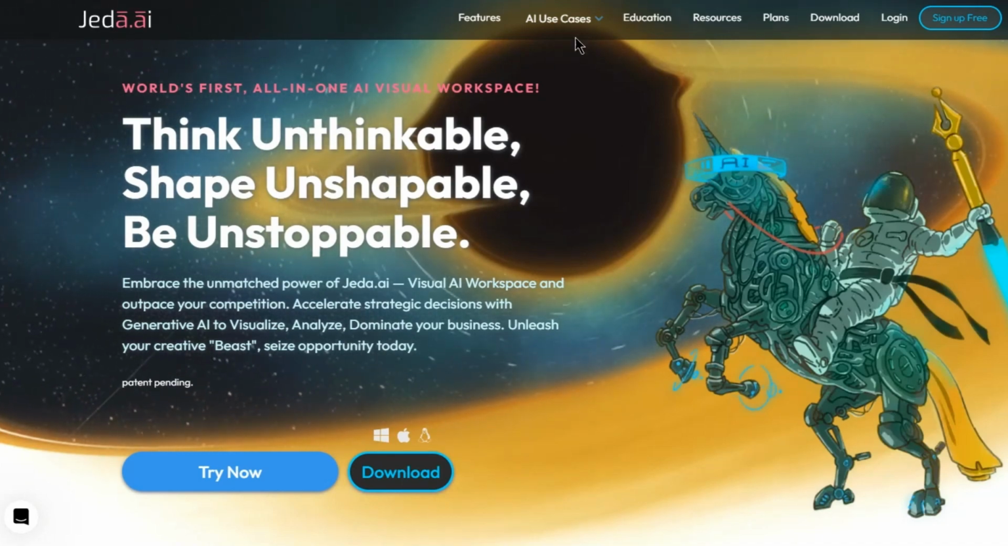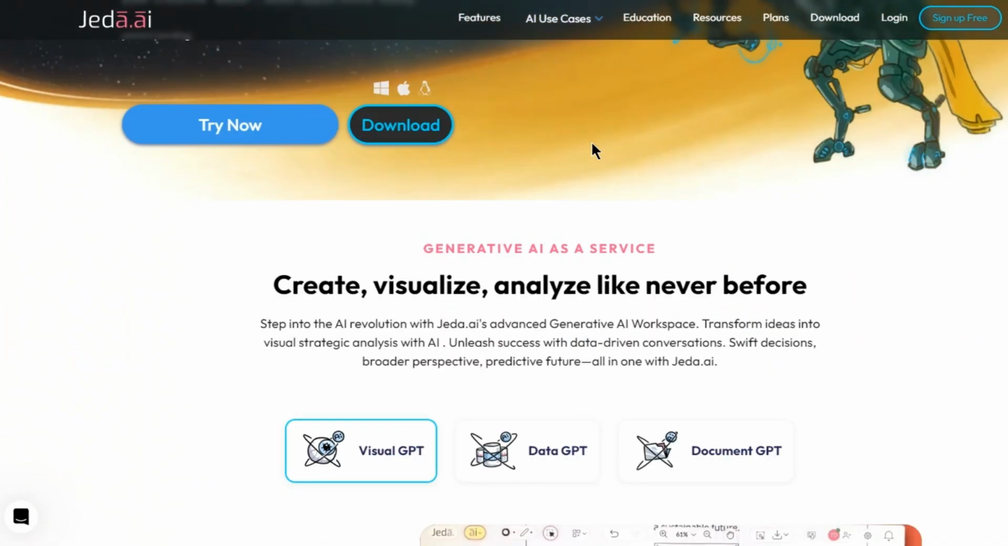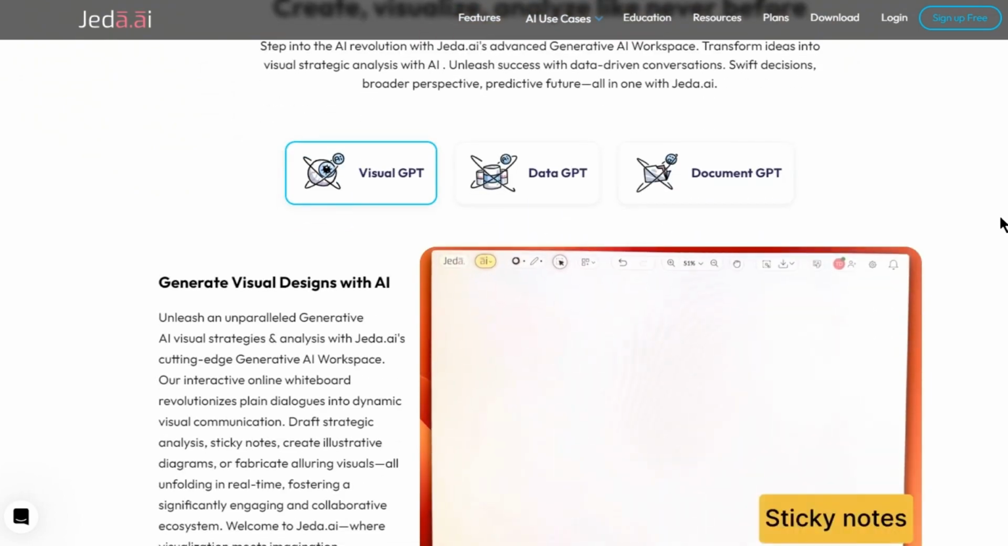Say hello to Jeda.ai, the all-in-one visual generative AI workspace that turns your ideas into reality.